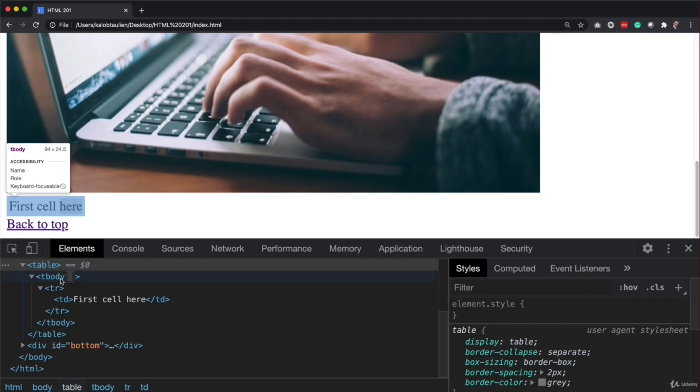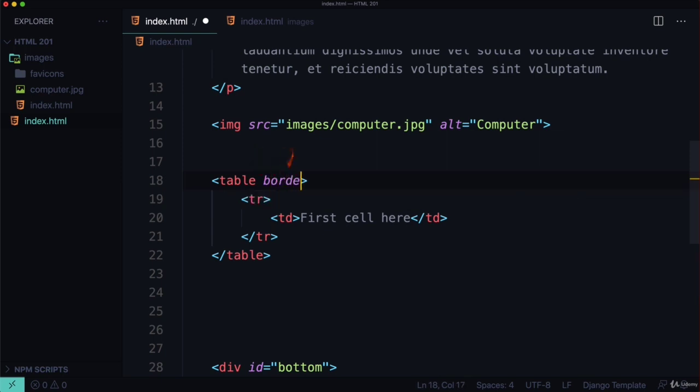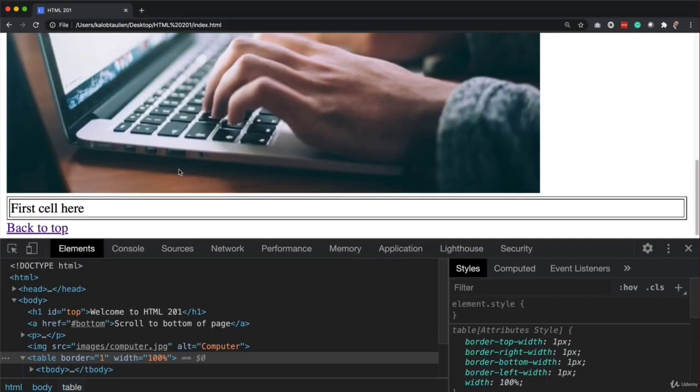Now I don't have to write the T body because I'm assuming that everything that I'm writing is going to be in the table body anyways, and the browser is making that same assumption. So we can shortcut it that way. Now to see our progress, I always like to throw a border on here and then just get rid of that border later. So let's do a border of 1 and a width of 100%. Let's refresh, and now we can see we have our first cell.